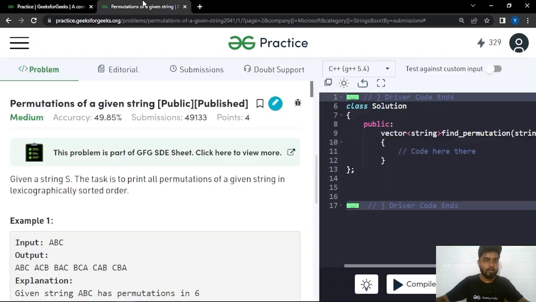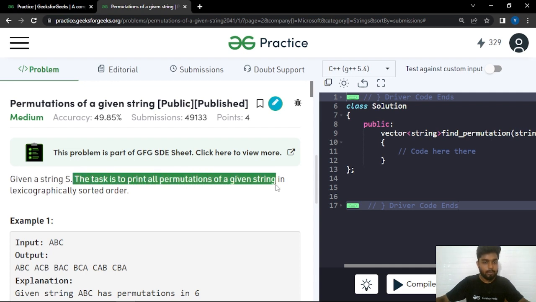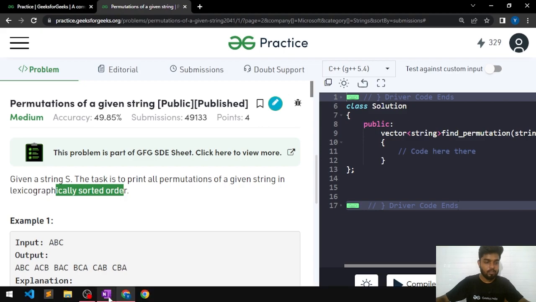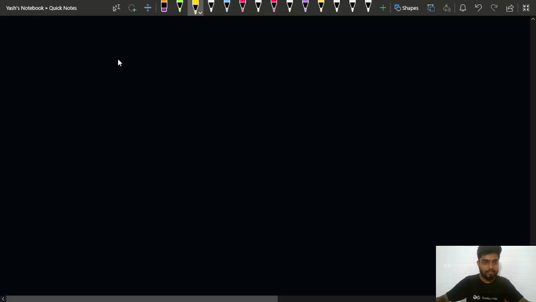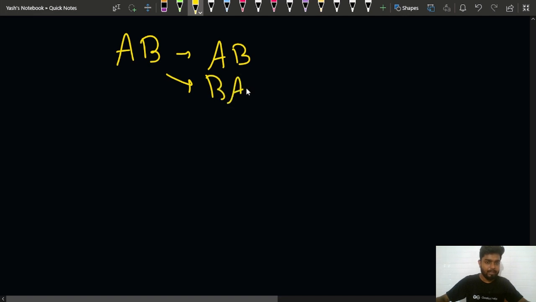Thank you. Now let us move to this problem, that is permutations of a given string. The problem says that I'll be given a string, and the task is to print all the permutations of the string in lexicographical order. So let us say the string given to me is AB. Then one of the permutations will be AB, another permutation will be BA, right? That will be the case.